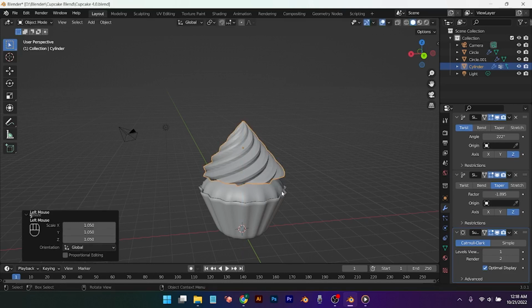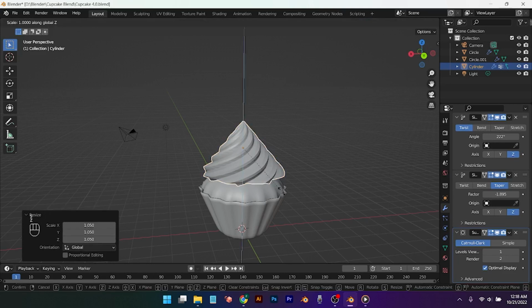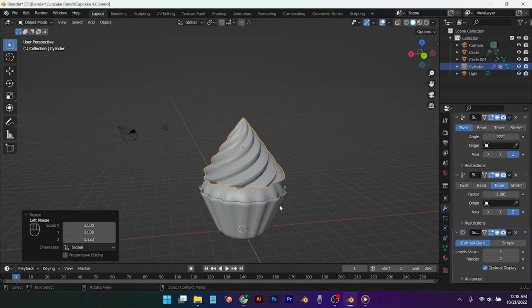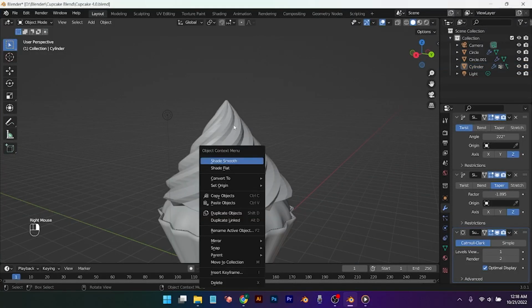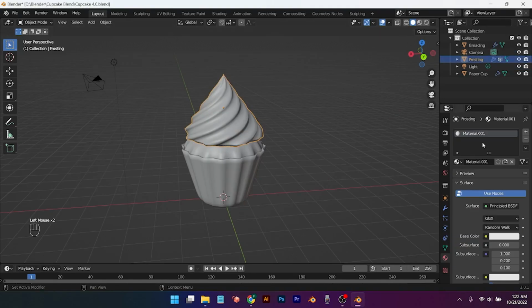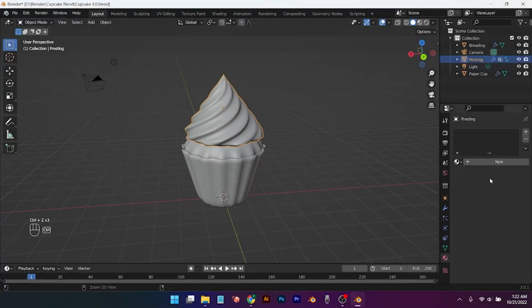Adjust the scale even more now. We can also scale it along the Z axis to make it taller or shorter. Now right click and shade smooth, and here we have our frosting. Now that we have the cupcake, we can add some color to it.